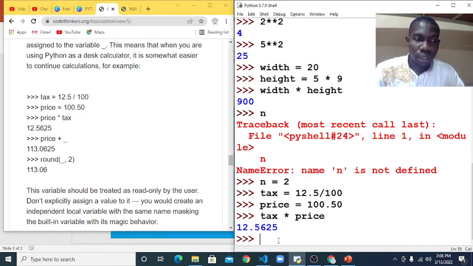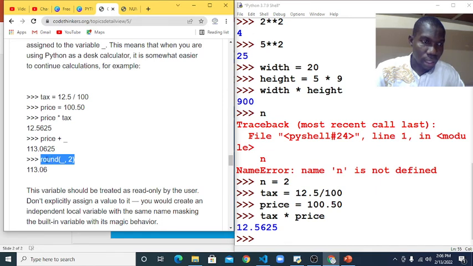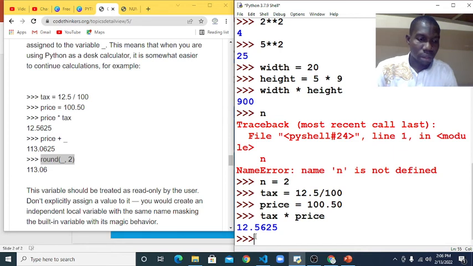We can equally use a round function to round this particular result to two decimal places. Let's quickly do that. Okay, let me show you a trick. You can equally copy this like this. Let's copy it and paste it here. Let's paste it.